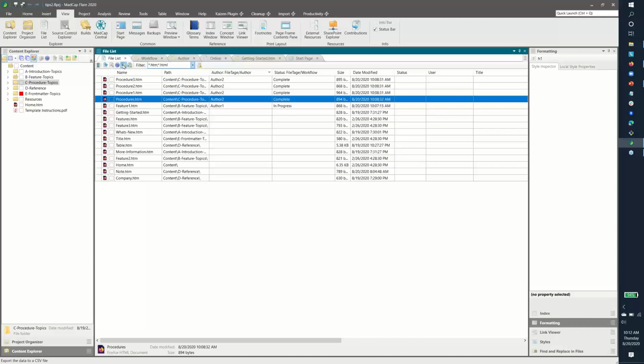Of course, this all depends on you and your authors making sure your file tags are up to date. There's no automated process that moves, for example, the workflow state from one to another. You need to go in and click it and update it. So if the topics that are currently in progress have now been completed, well, I as the author need to come in and mark that as complete now, so that it'll show up correctly on my file list.